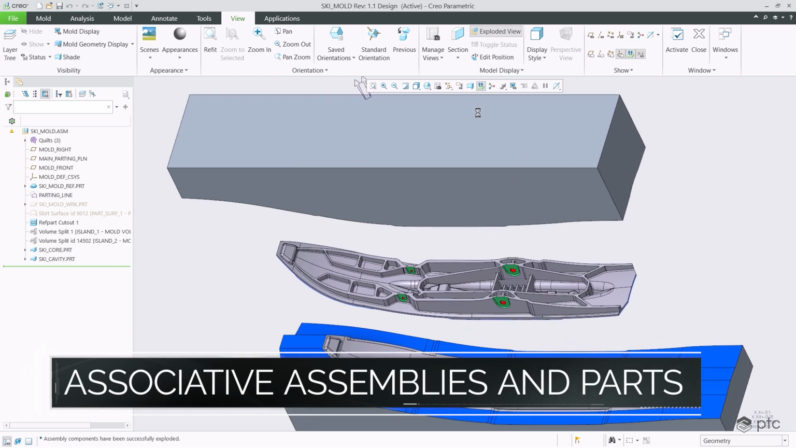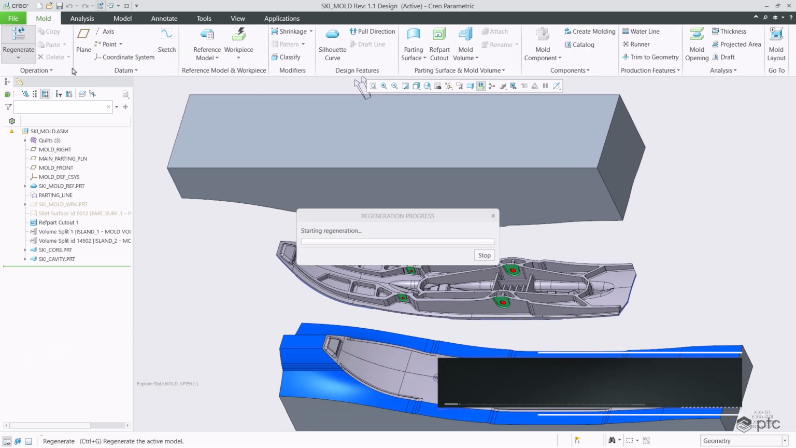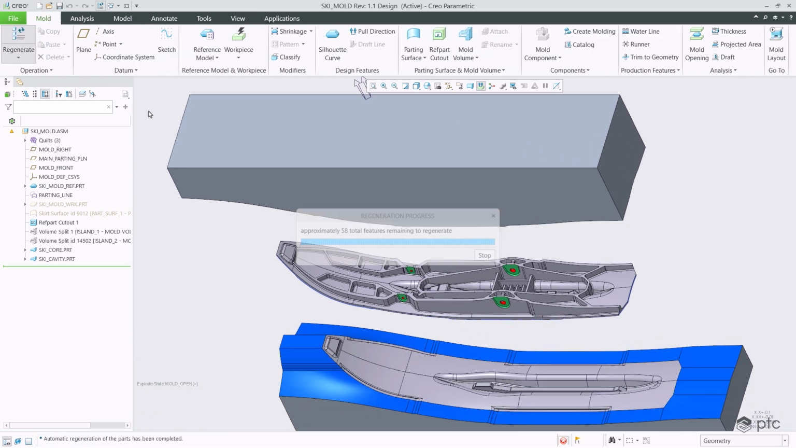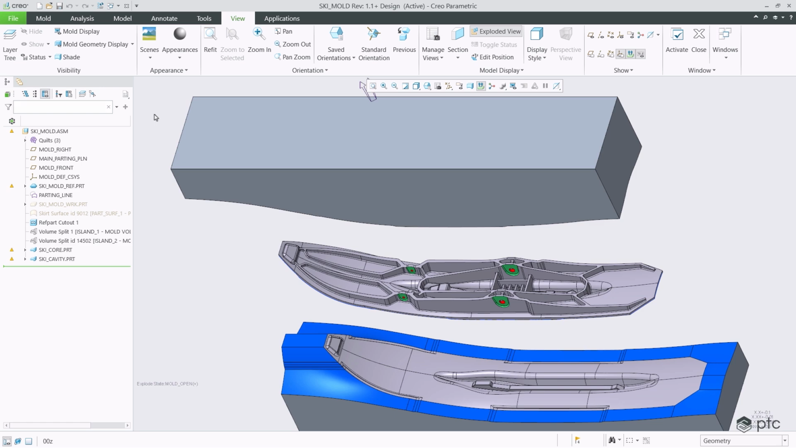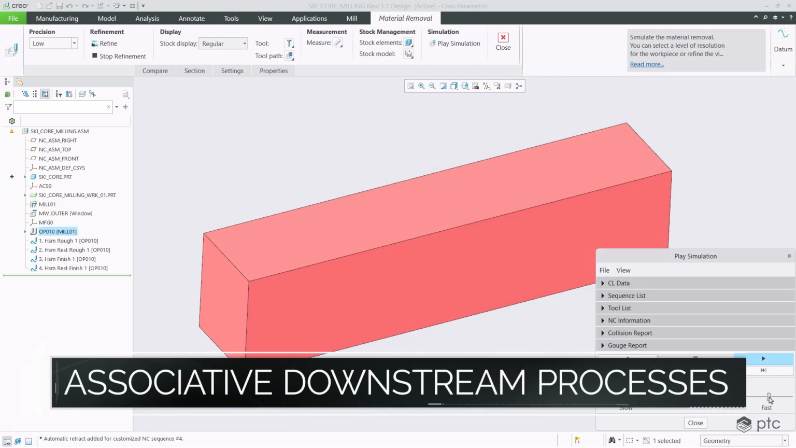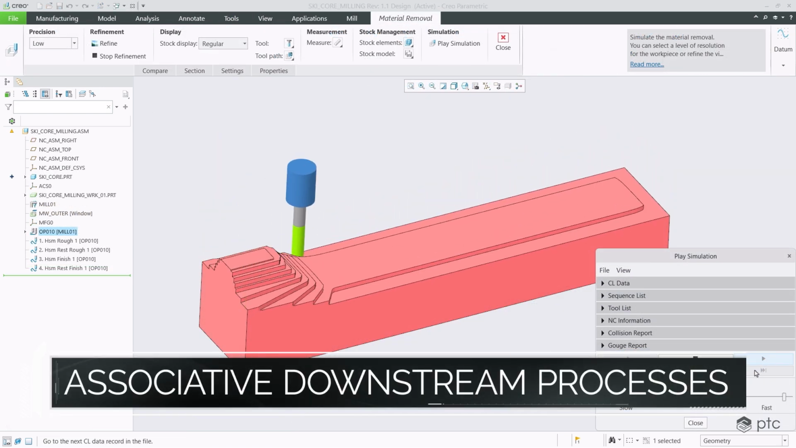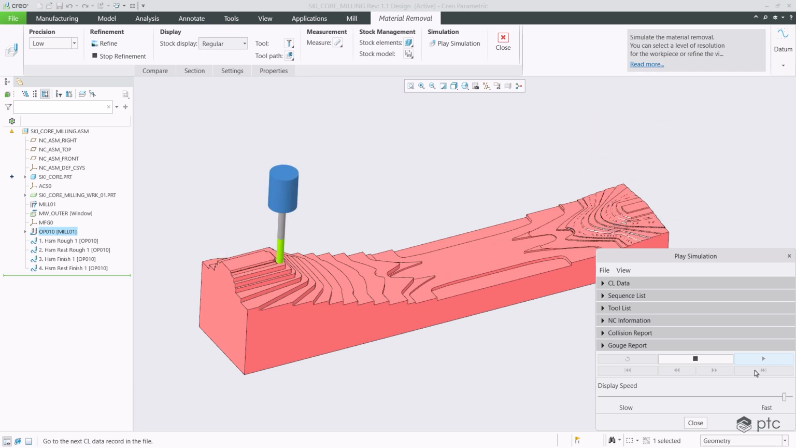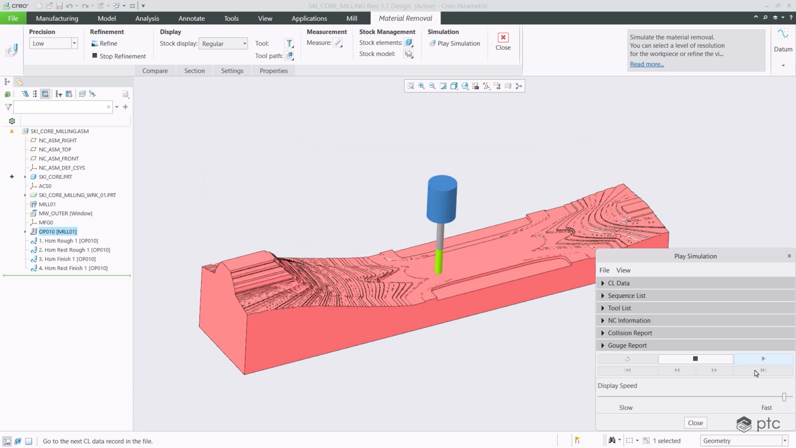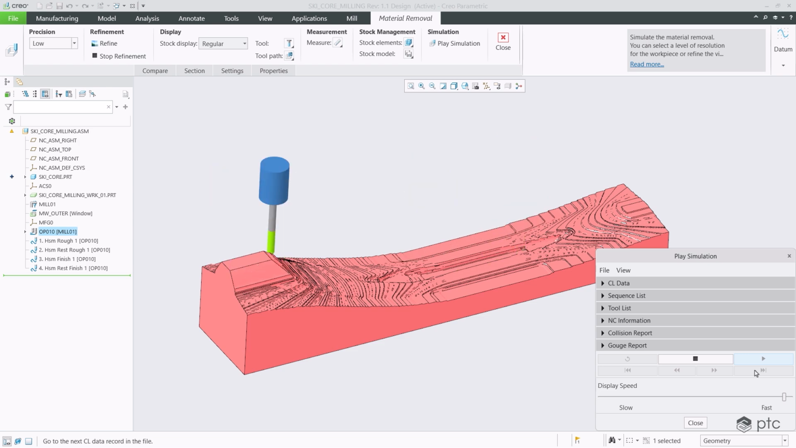Looking at the mold assembly, when we click Regenerate, we can see it also updates based on the new ski design. Spanning the entire design process, the digital thread connects the core design to the tool design. This means that the tools and tool paths will update dynamically based on the new design of the model. Even the material removal simulation will account for any new or modified features.